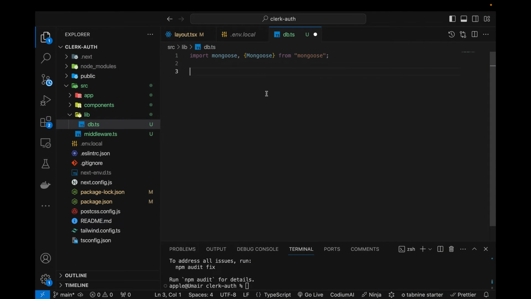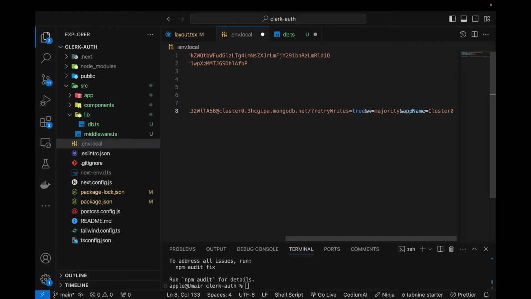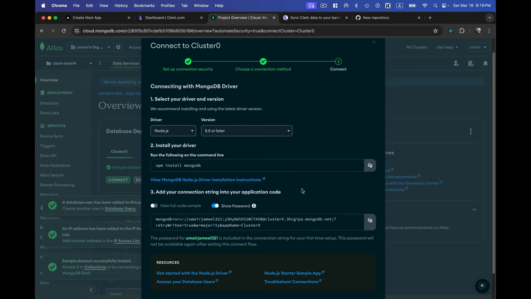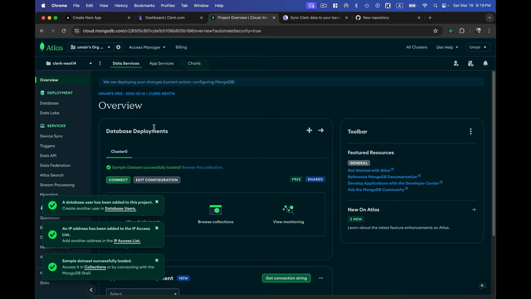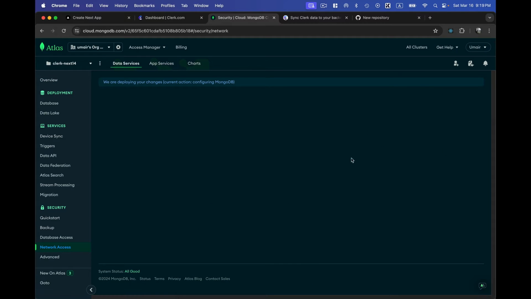Okay, so let's come back and let's open up the env localhost, and here I will be creating this particular name. So let's say mongodb underscore URL equals to this. Okay, so this password is already added, and this is done. So I'm gonna click on the close, and I'm going to just close all of these notifications, and let's verify the network access for accessing this database quickly.